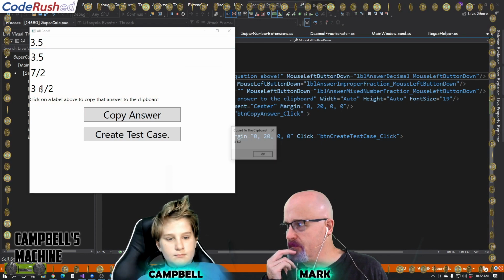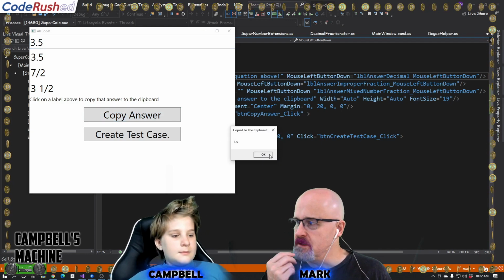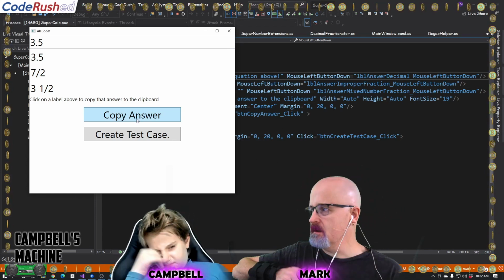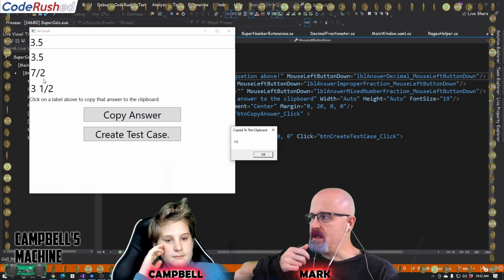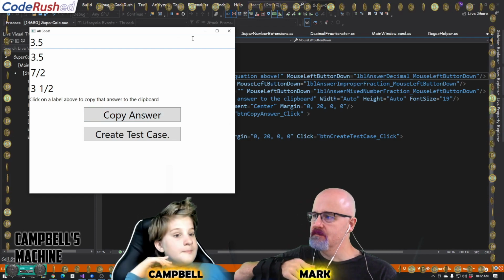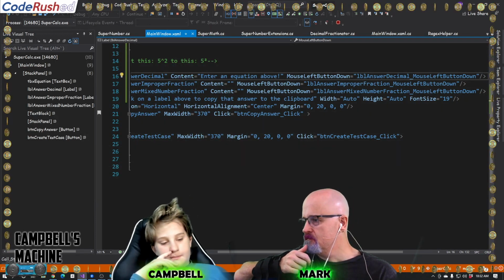That looks like it's working. Let's see. Does copy answer still work? Yeah, those buttons should still work. That's going to give you that 3.5, I think. We could get rid of copy answer. I think we should. Okay, let's get rid of it. Okay. Is that on? Still running. Yeah, I realized that.